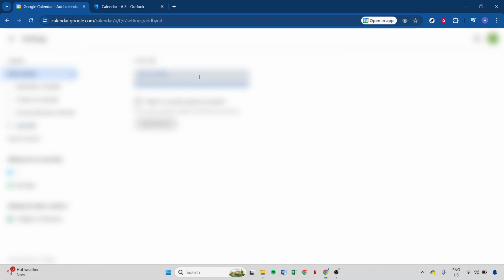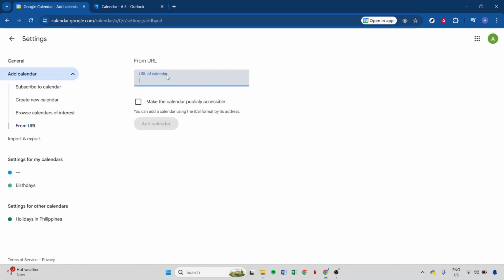It's important to note that this integration is a one-way sync, meaning any changes you make to your tasks in Google Calendar won't reflect back in Microsoft To Do. So keep this in mind as you plan and organize your day-to-day tasks.